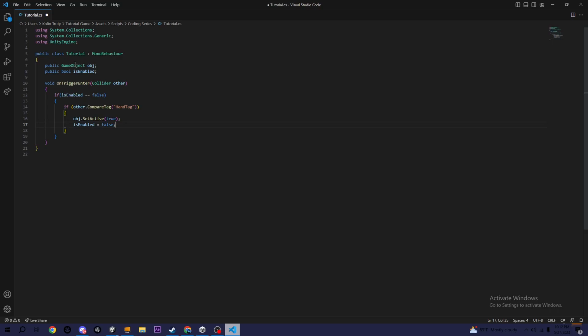So this is gonna do on trigger enter, so basically when the hand touches the object, it's gonna check if this is set as false, and if it is, then make sure it has the hand tag. If it does, it's gonna set the object to active, and it's gonna set is enabled, not false. It's supposed to be, it's gonna set that to true.